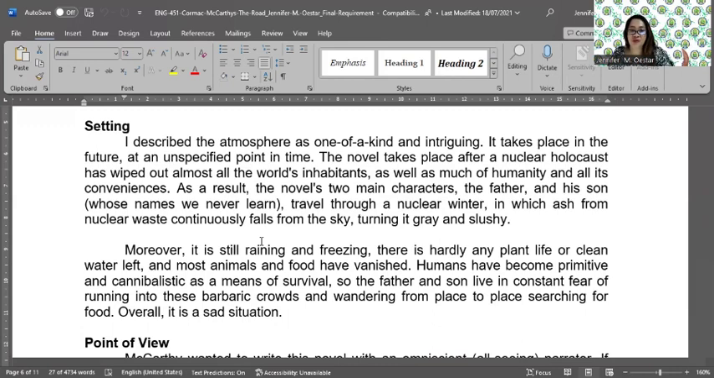As a result, the novel's two main characters, the father and his son, na hindi na natin nakilala all throughout the novel kasi wala silang pangalan, travel through a nuclear winter in which ash from nuclear waste continuously falls from the sky, turning it gray and slushy. Moreover, it is still raining and freezing. There is hardly any plants, life or clean water left, and most animals and food had vanished.